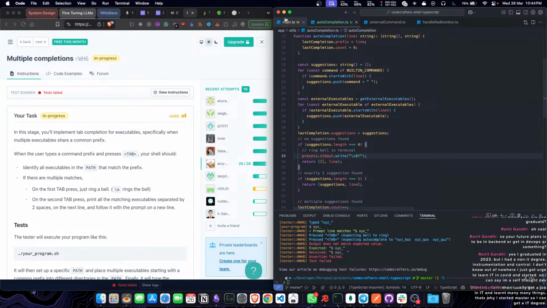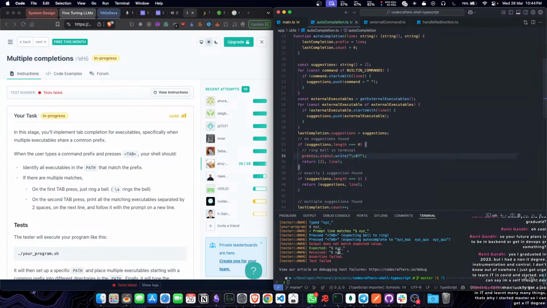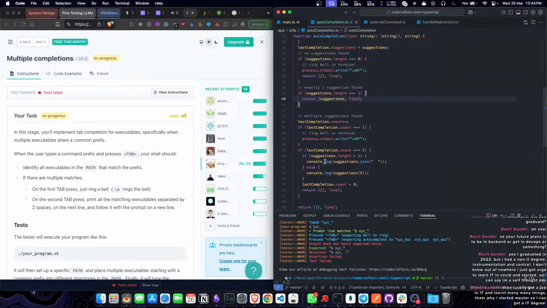Okay. Why does it not work then? Expected was this, it got an extra space. It got 2 extra spaces. Why did it get 2 extra spaces? That's the question over here. If the distance dot length is greater than 1.